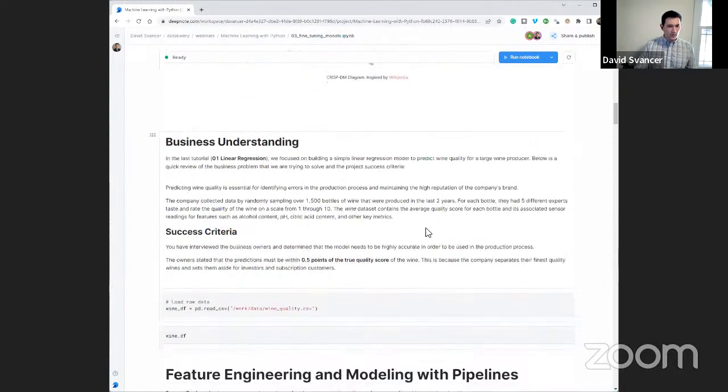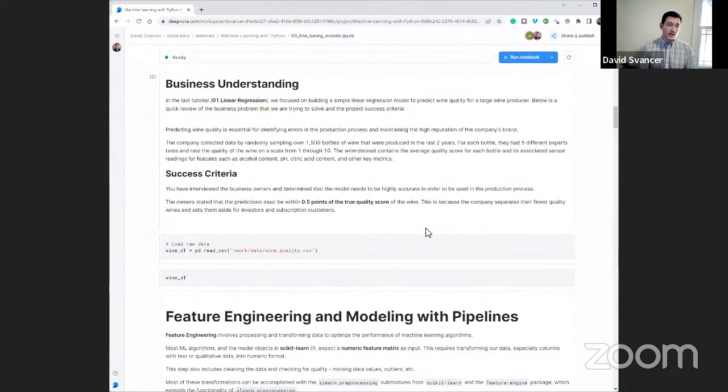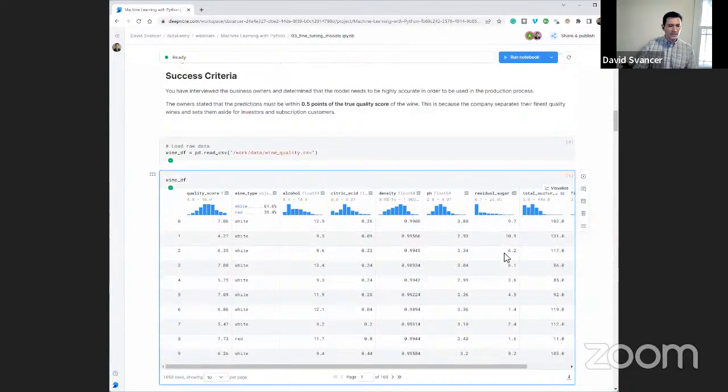And so just a quick review of what we're trying to accomplish here. It's really important to start out with the business understanding and have a clear success criteria. We have data here that I'm going to load, our wine data, and let me go ahead and display it here. Each row in this data set represents a bottle of wine that has been scored by experts. We have this quality score, that's our first column, and that is what we're trying to predict for an owner of a winery.